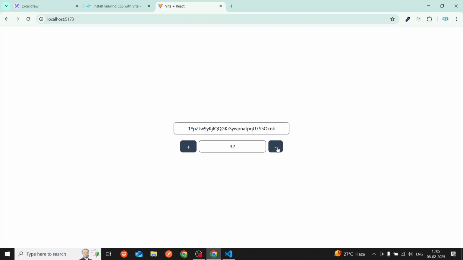And if I just click on this minus button, you can see the length of the random string has been changed, but after reaching 8 it will not work.